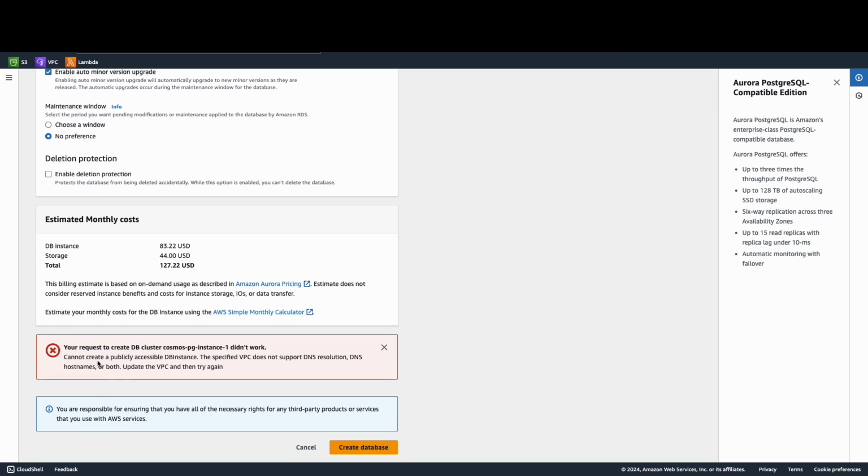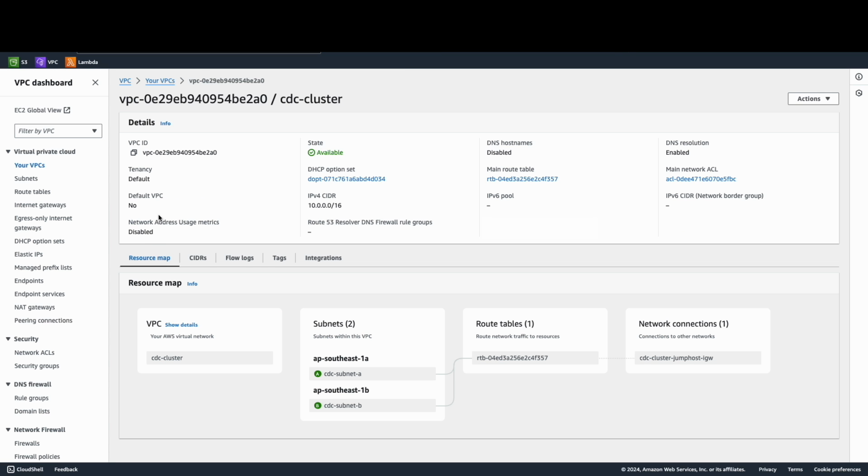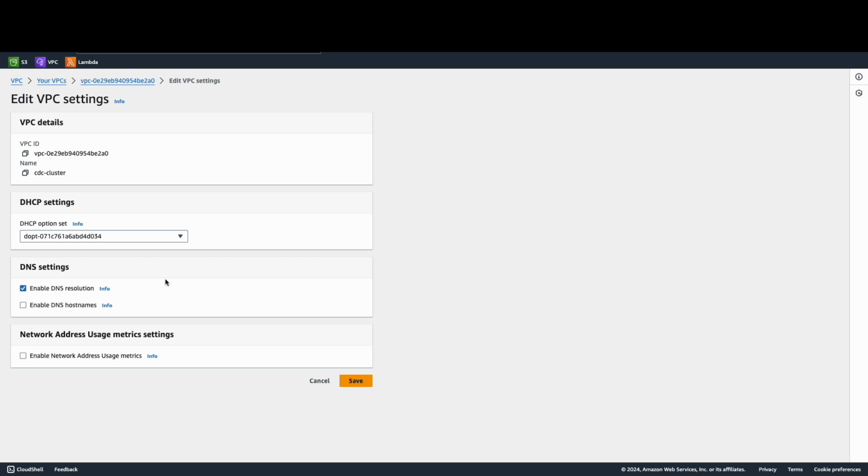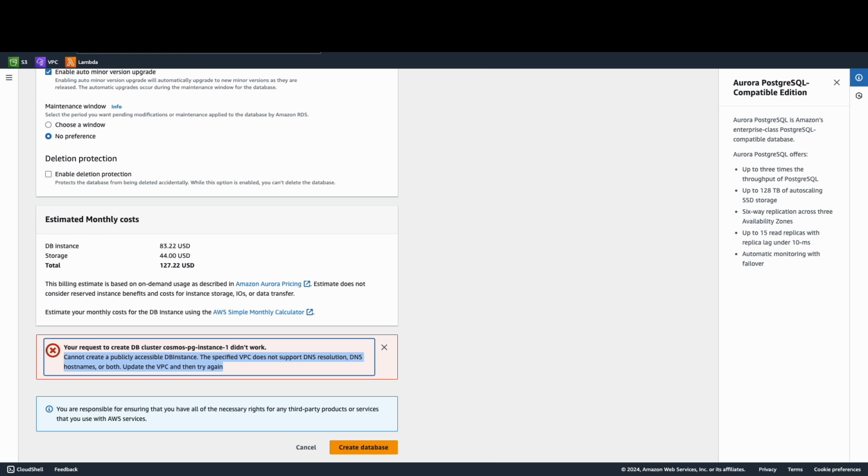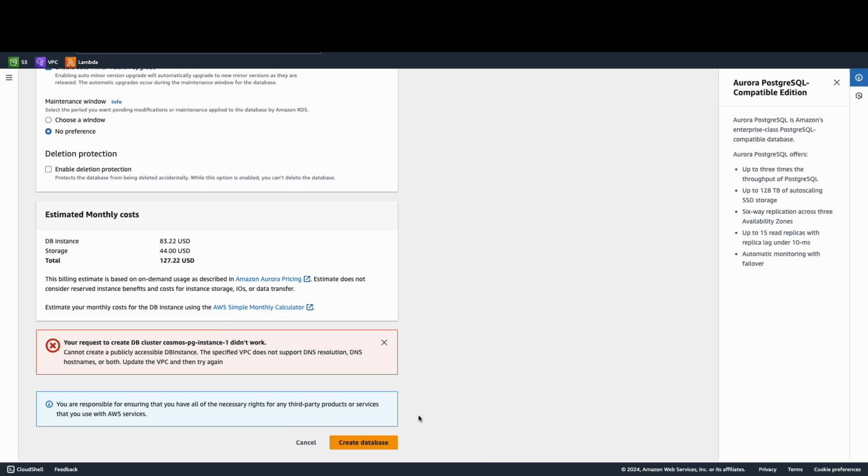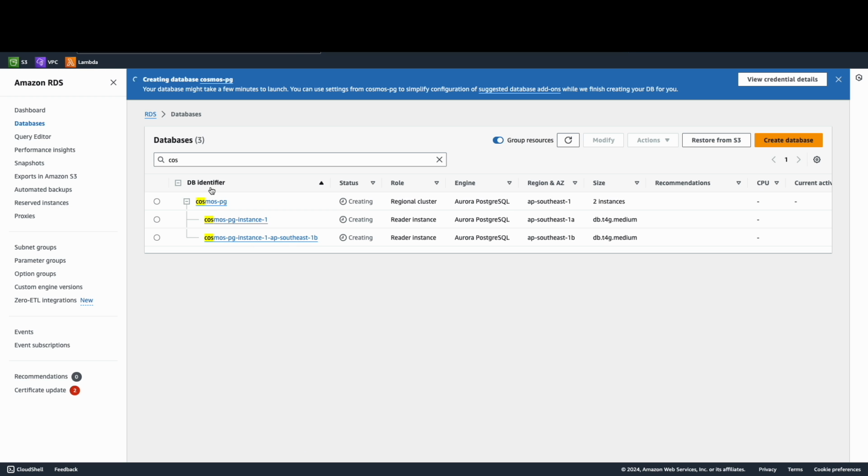So now it says cannot create publicly available instance. The specified VPC does not support DNS resolution, DNS hostname, or both. Okay, so let's go edit VPC settings, enable DNS hostname, save. It should be good to go now. So now you can see it's being created.